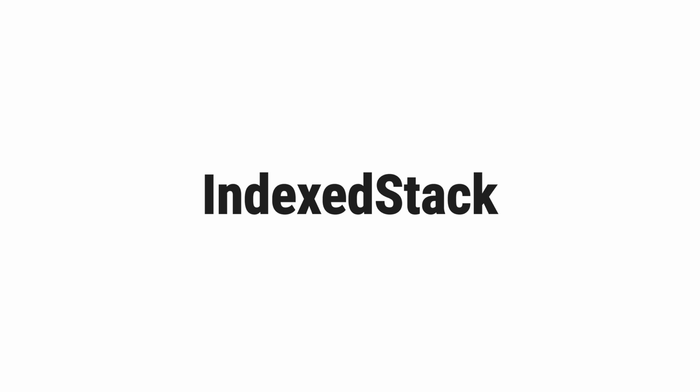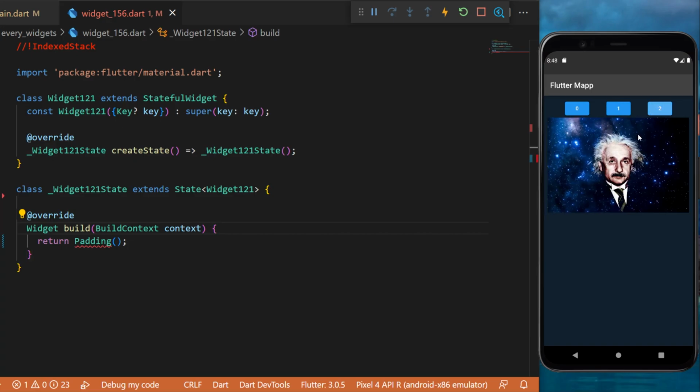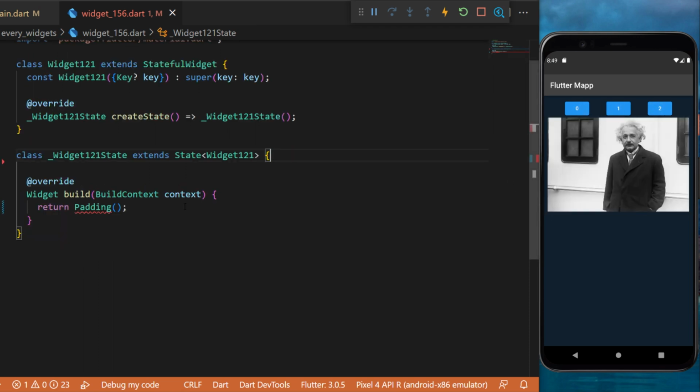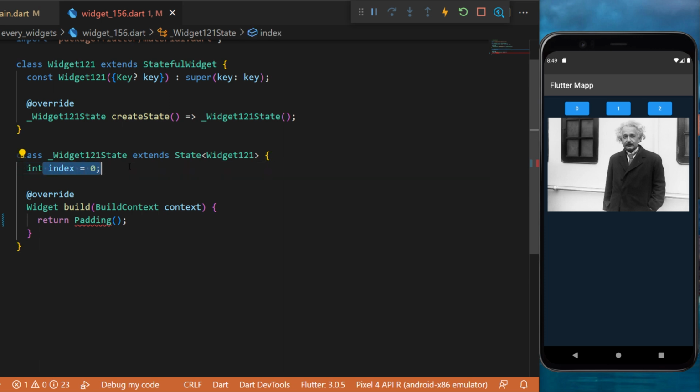the IndexedStack widget. If I click on different button, this will change the image on the screen. This is because we use the IndexedStack widget. To create something like this, we will start with the int index equals 0.